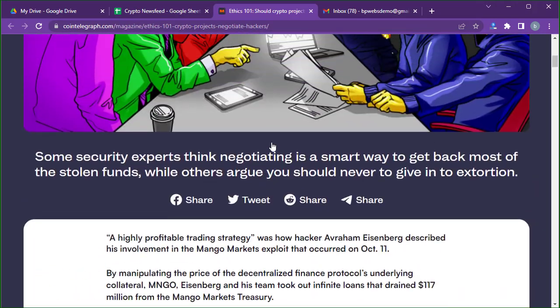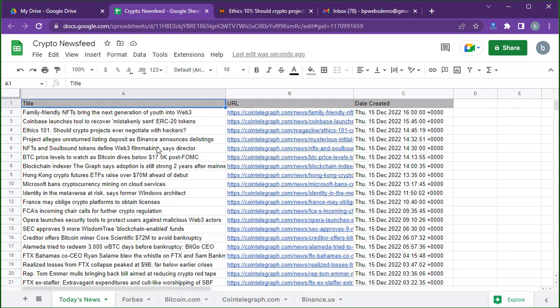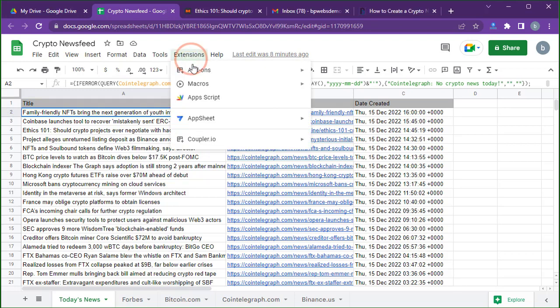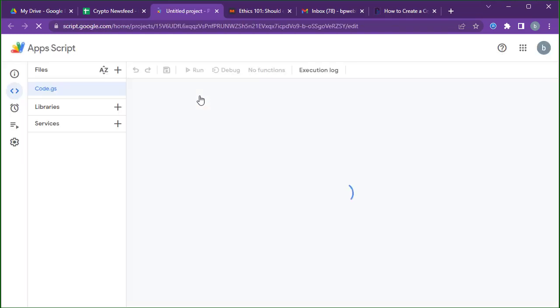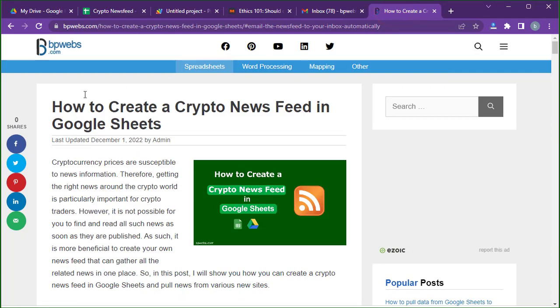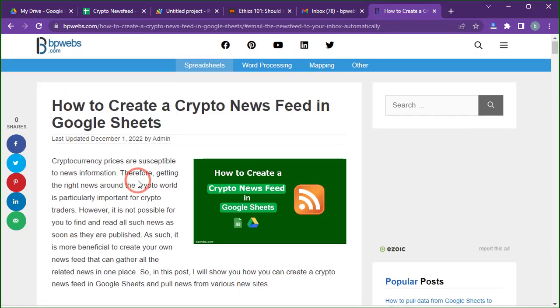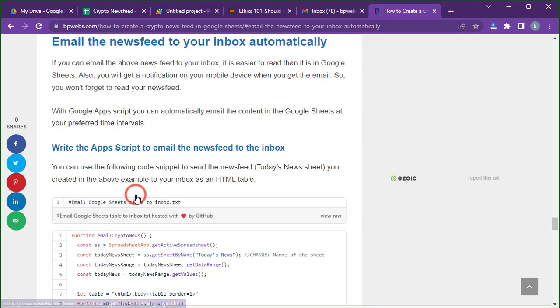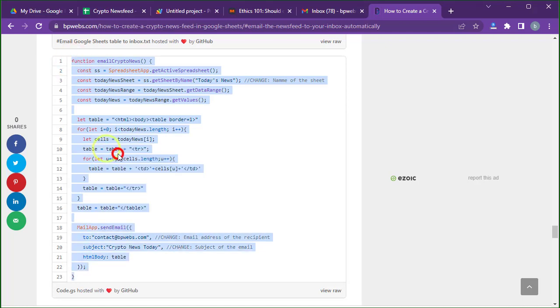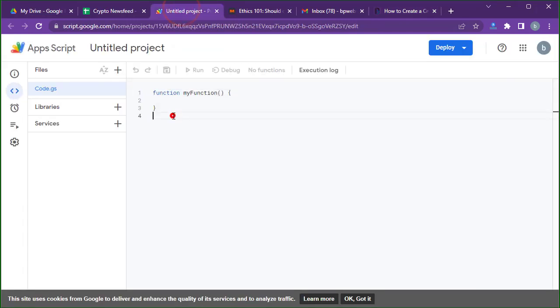However, it is more convenient if you can receive this table in your email at a preferred interval. You can do this with Google Apps Script. To open Google Apps Script, go to Extensions and select Apps Script. Then go to this blog post from the link in the description and copy the code snippet. Then replace the code in the Apps Script file with it.